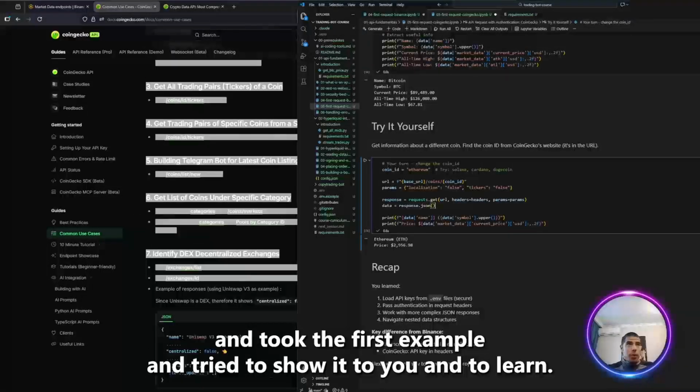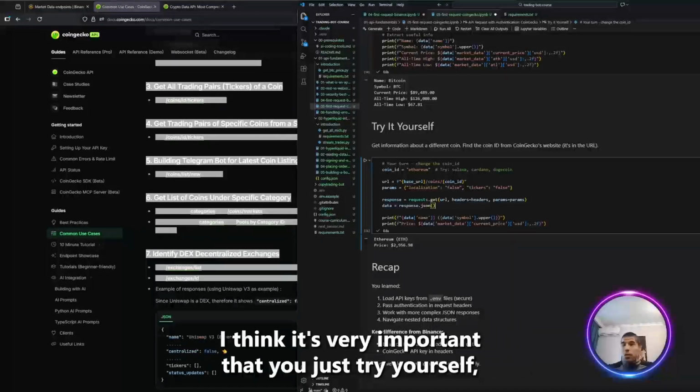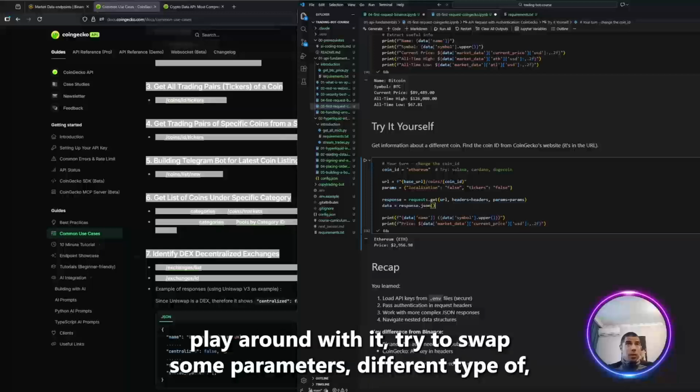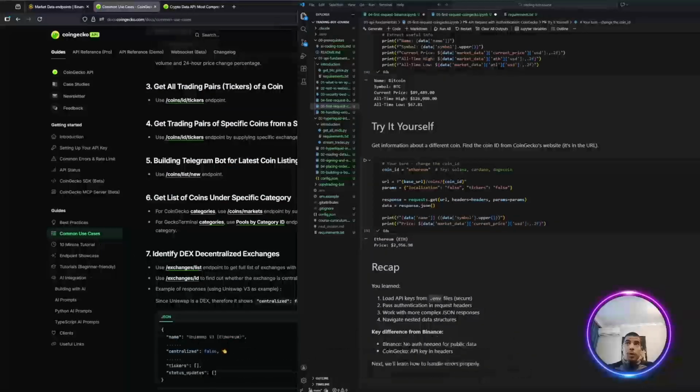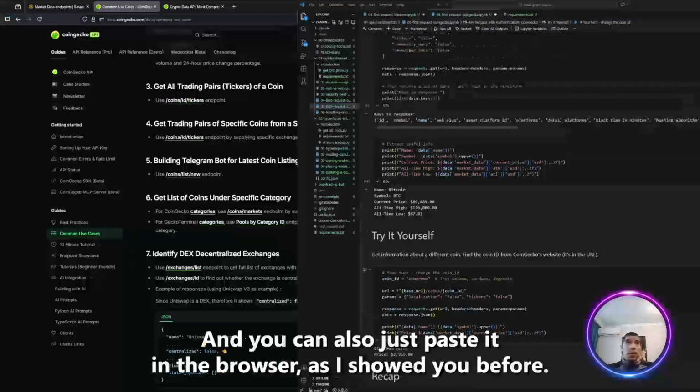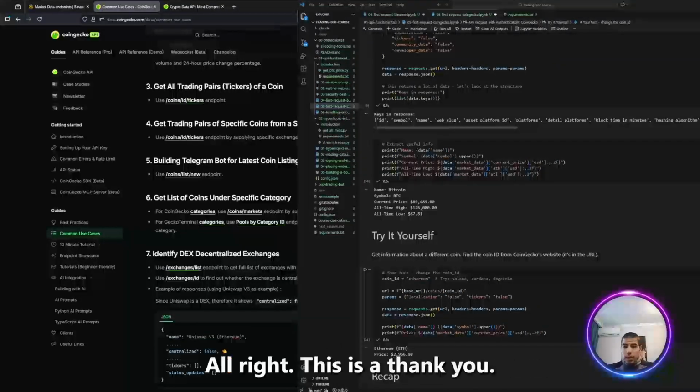And to learn, I think it's very important that you just try yourself, play around with it, try to swap some parameters, different types of endpoints, and you can also just paste it in the browser as I showed you before. All right, this is it.